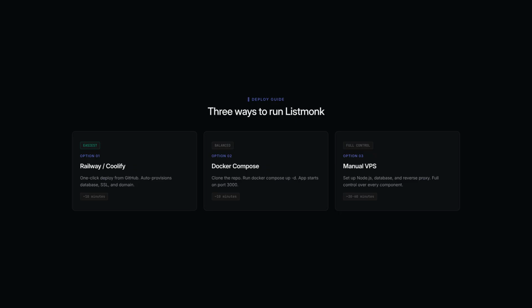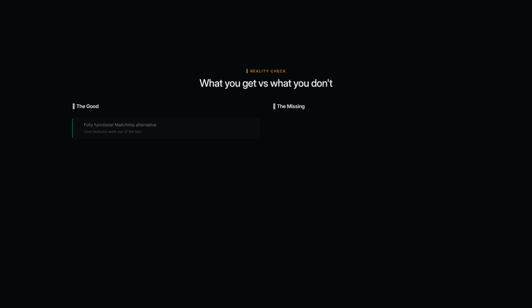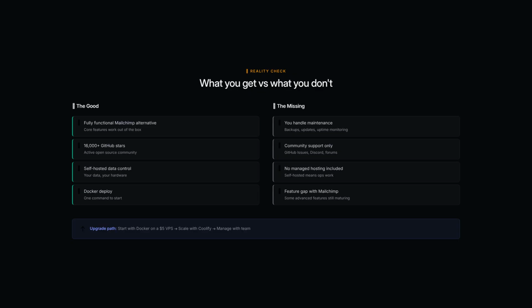Spam testing is absent. No integration with tools like Mailtester. You send a test email, you judge the deliverability yourself. Support comes from the community. The GitHub issues page is active. The maintainer responds, but there is no phone number, no live chat, no SLA.